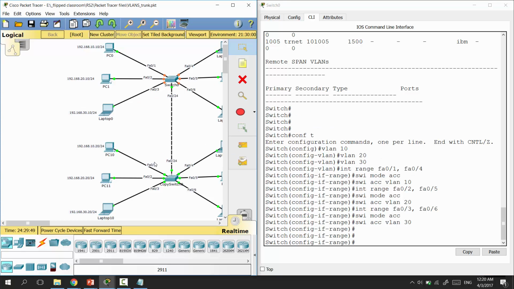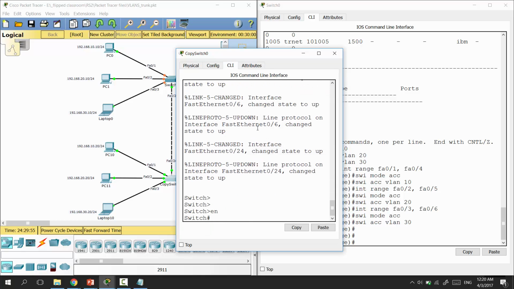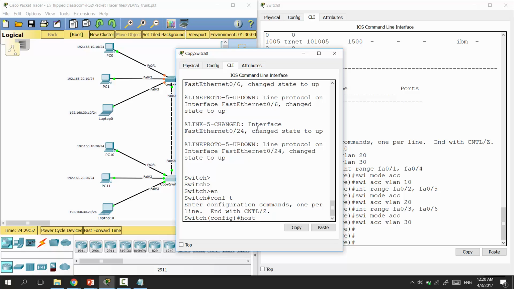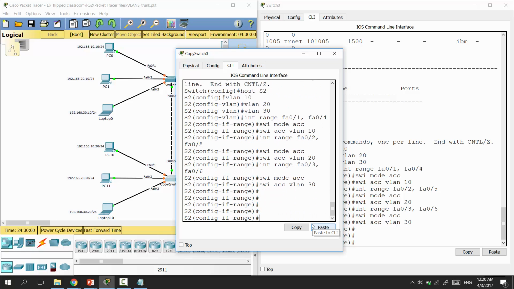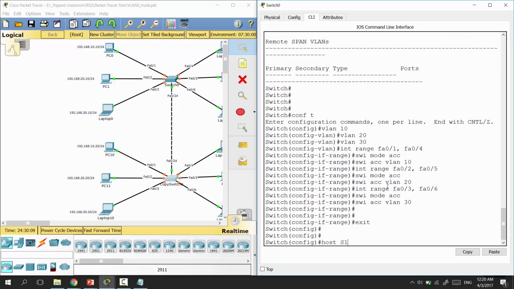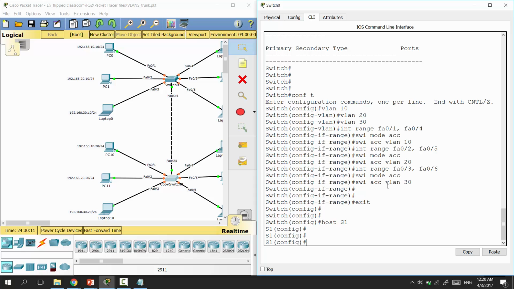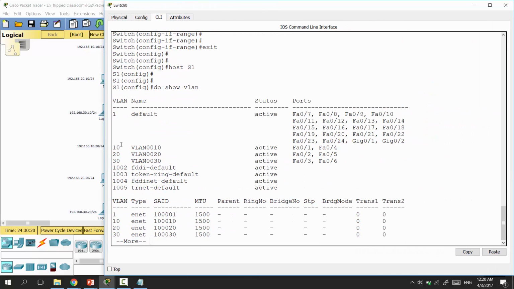And then I think that I have the same ports and same situation on switch number 2, so I'll just change its host name to S2 to be able to distinguish these two switches during the configuration, and I'll also change it on switch number 1, hostname S1. And now guys, I'll just type the command do show vlan to see that my VLANs are created and they are properly assigned, so the ports are properly assigned to the proper VLANs. And I know that I have default names, but it's not a problem for me in this situation.